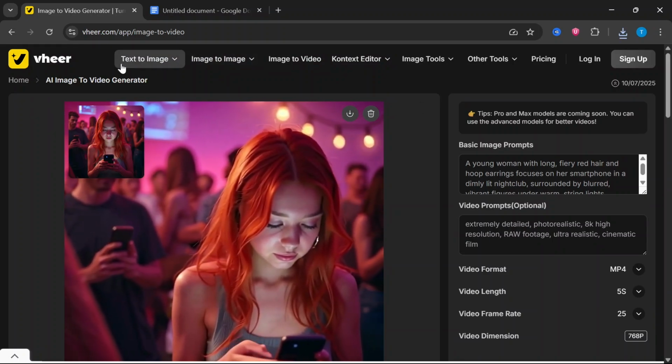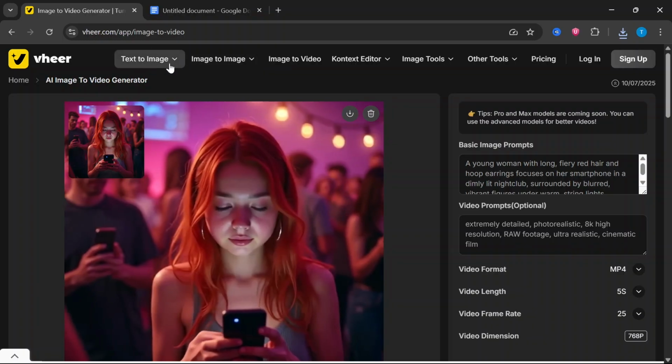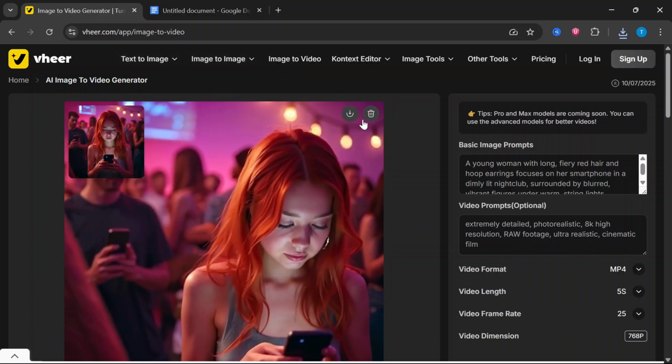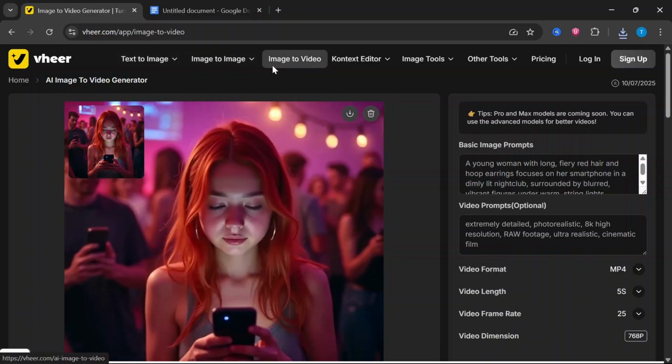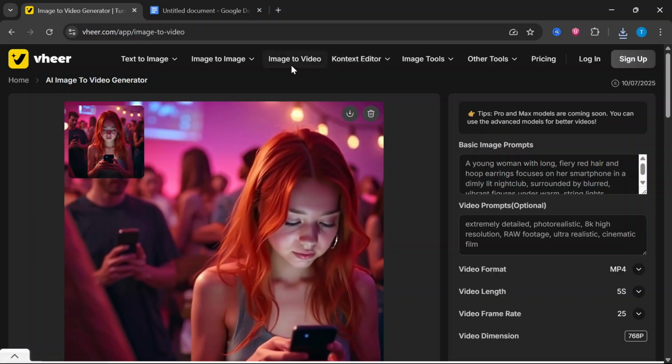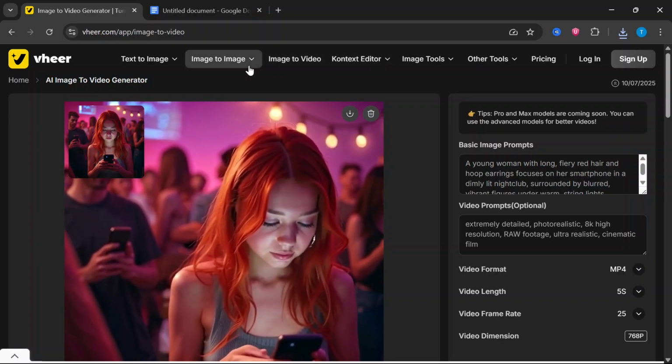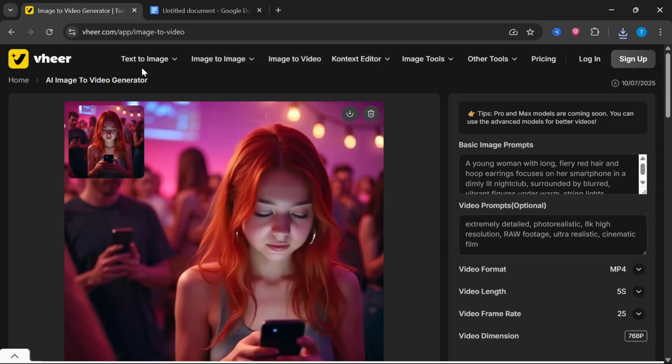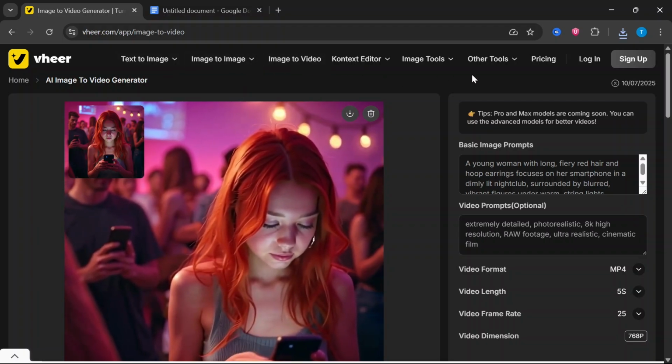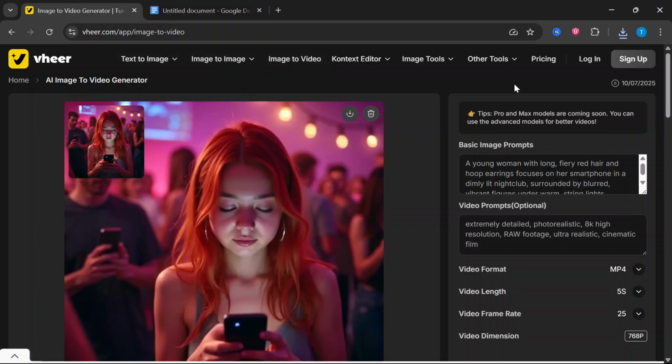So hustlers, this is how you could use Vheer to generate images, to remove backgrounds, or even to animate your images into video, to generate professional avatars. And there are a lot of tools here that I didn't even get the chance to cover, so you could go along and learn how to use them.